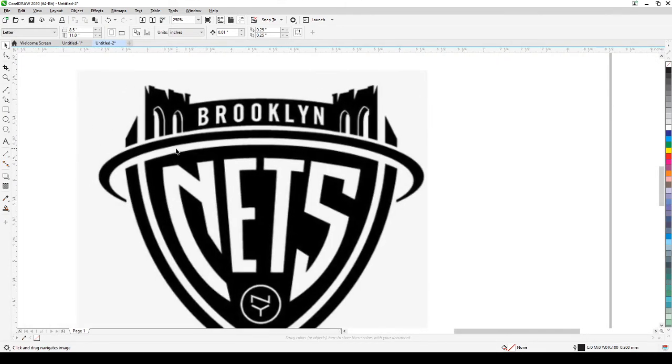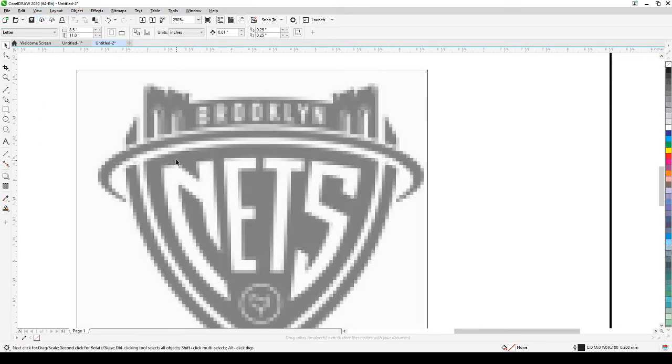Now, in order to check if it's a vector image or not, you can just go to view and then click on wireframe. And this one means to say it's not a vector image, because you can see the jagged edges there.